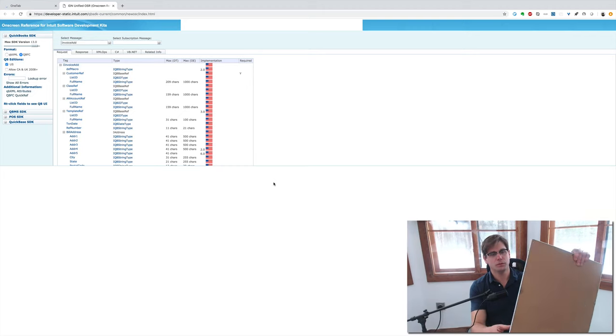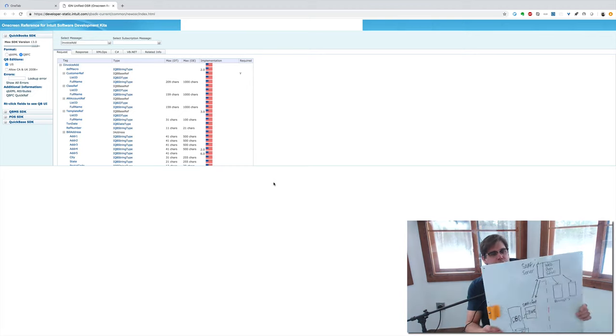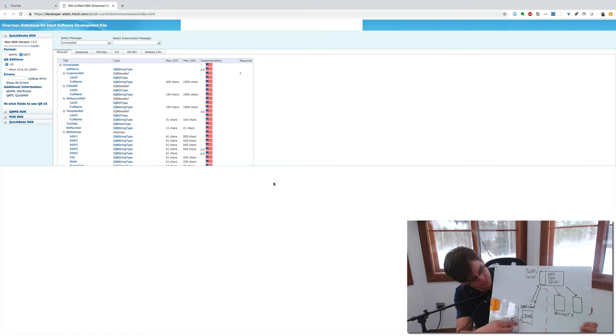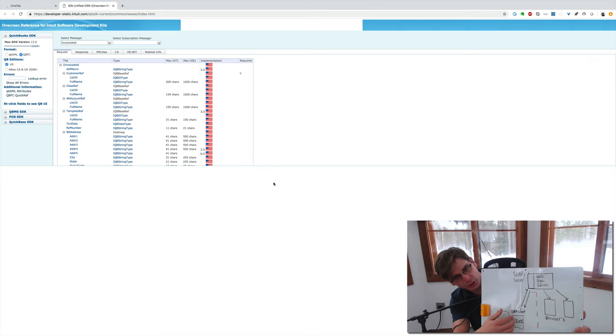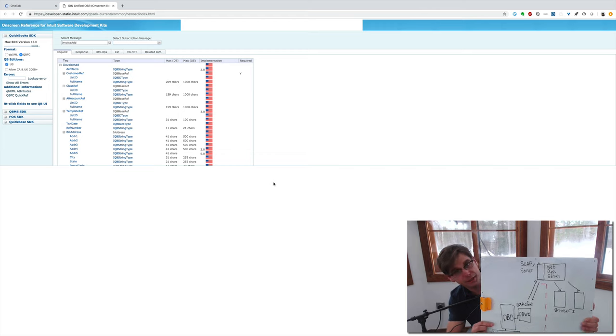So we have the SOAP server, SOAP server, SOAP client. What is this text that's going back and forth between the two? It's a thing called QBXML.